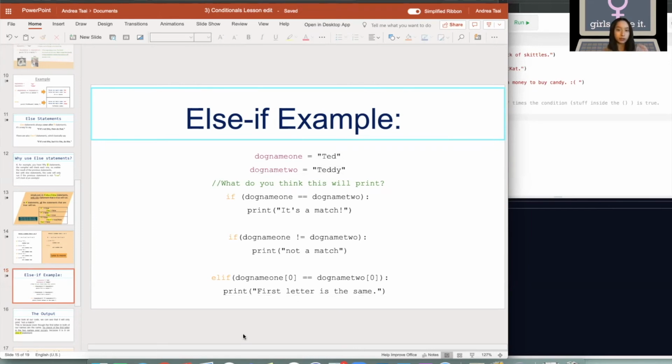The result of this will print out not a match, because dog name 1 is Ted and dog name 2 is Teddy. So what the computer is doing is checking, okay, is Ted equal to Teddy? No, it's not, so we'll move on. It's checking if Ted is not equal to Teddy, and this is true. And so you may think, if we look at this else if statement, this is also true. So why doesn't this get run?